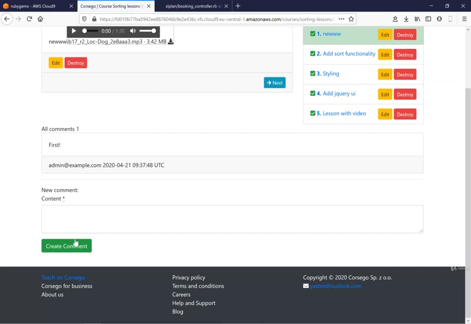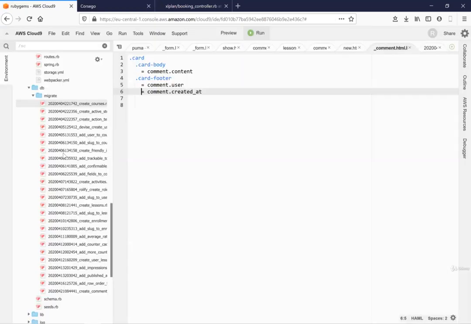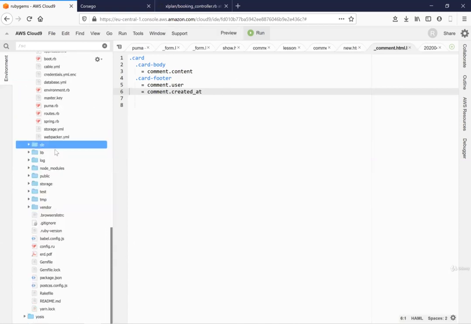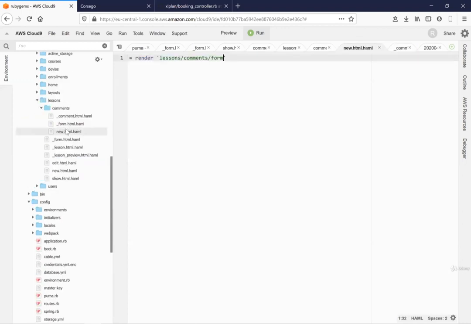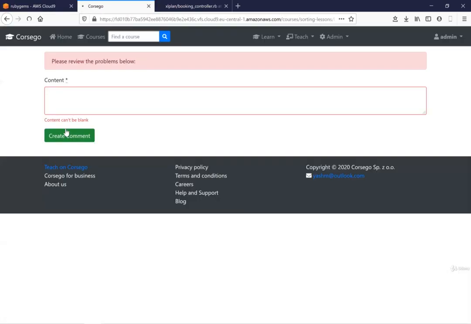Okay, so it worked. And if we want to create a comment and it doesn't pass the validation, then we get a view that there was an error and that something has to be done. And from this view, we'll also have a back button to go back to view our lesson. So we're going to our, now where are our views? So our new action, and here we'll have a link to course lesson path at course at lesson. Let's see.